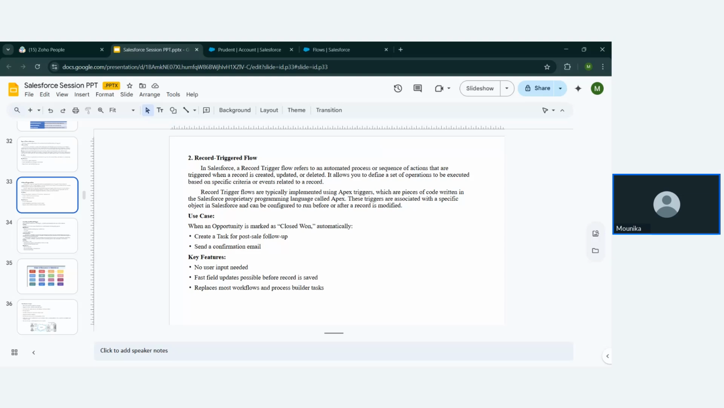So when we are using different types of objects, we'll be using after triggers. When we are playing with a single object, we'll be using before triggers. I'll be explaining what before triggers and after triggers are when we get into practical scenarios.